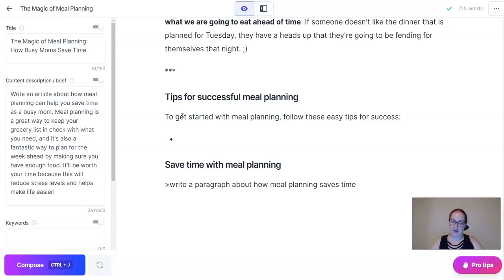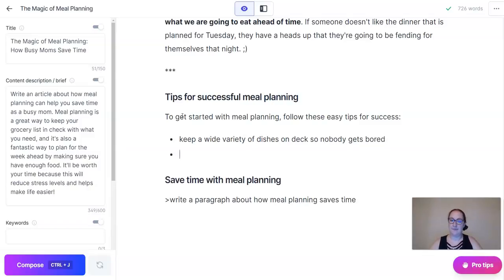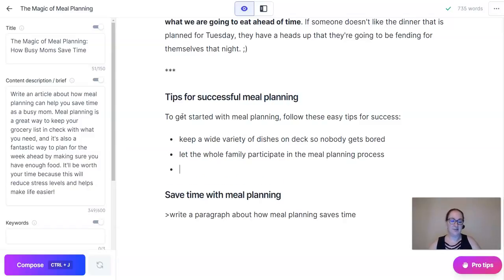Keep a wide variety of dishes on deck so nobody gets bored. Let the whole family, not everyone has kids, I keep forgetting that, but we're talking about moms, so that's safe in this article. But anyway, let the whole family participate in the meal planning process. And then Jarvis, what are you going to give me? Control J.